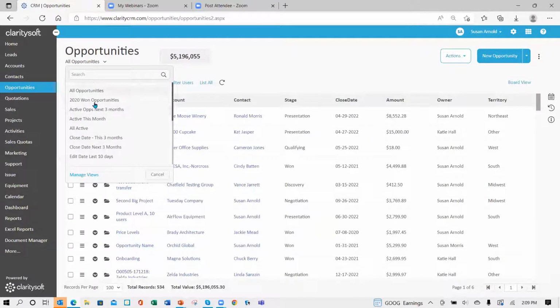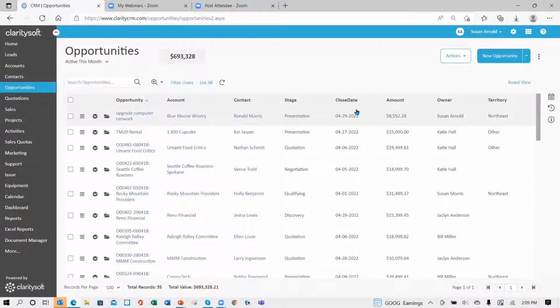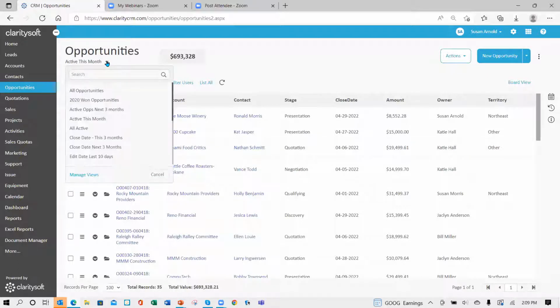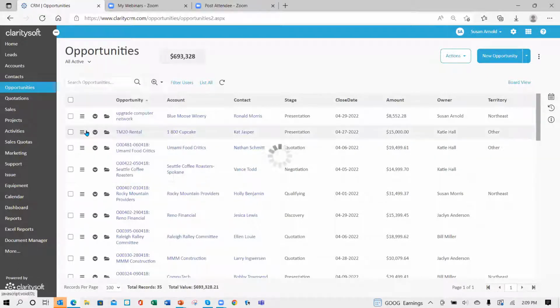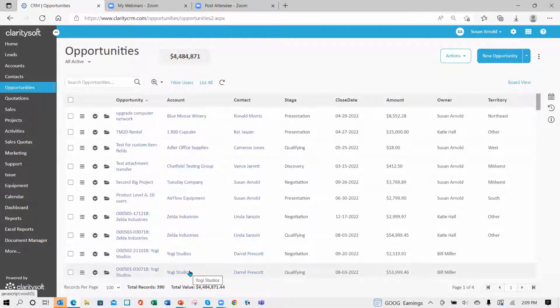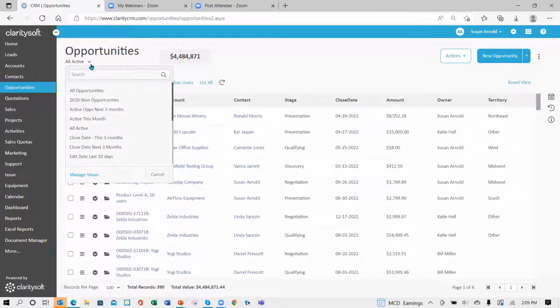And you can see I have different opportunity filters here. Some are built in. Active this month is one that's built in, that's going to restrict it to a close date of the current month. And it's a stage that is an active stage, which is not one lost or no decision. Those are inactive according to ClaritySoft. And then all active would show you all of your active opportunities, no matter what the close date is. So it's only looking at the sales stage there. So just be aware of these filters up here because they do sometimes cause people some problems.